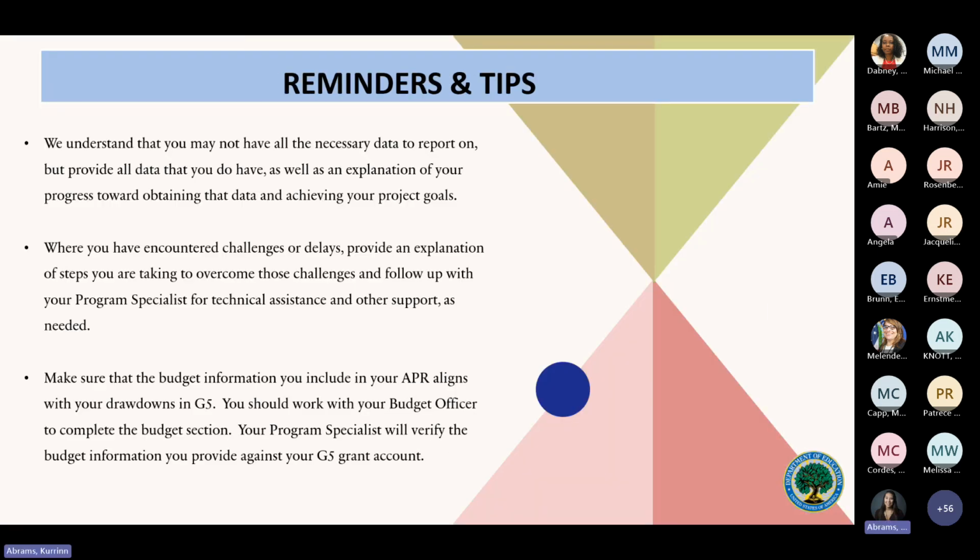And then just some reminders and tips. So again, we understand that you may not have all the necessary data to report on, but provide all the data that you do have, as well as an explanation of your progress towards obtaining that data and achieving your project goals. Where you've encountered challenges or delays, it's important to talk about that explanation of why you're encountering the challenge, why there might be delays. Perhaps there's delays in hiring, which is expected with a lot of our grants.